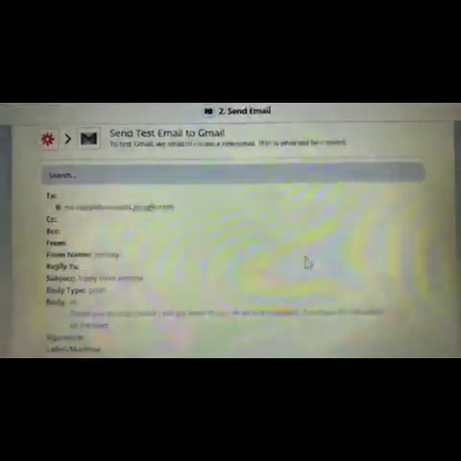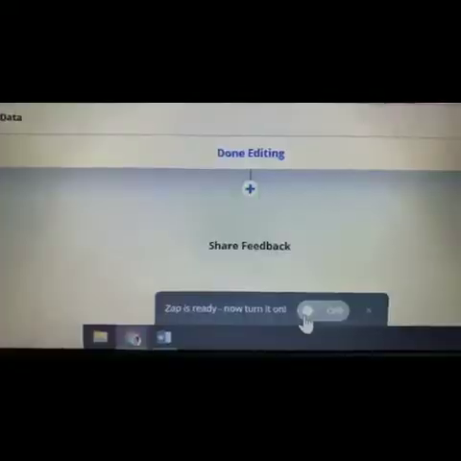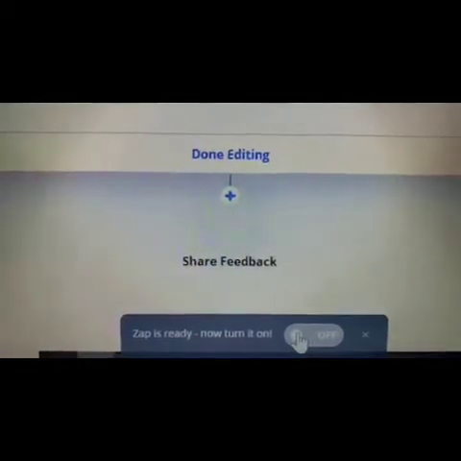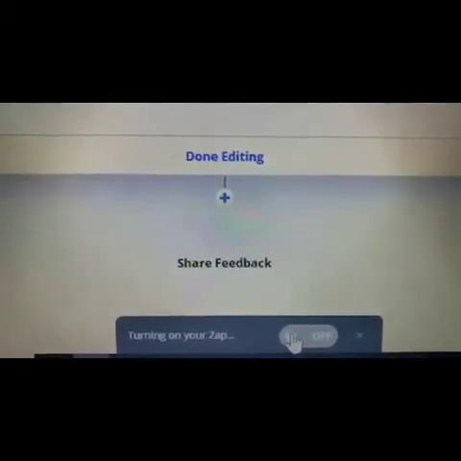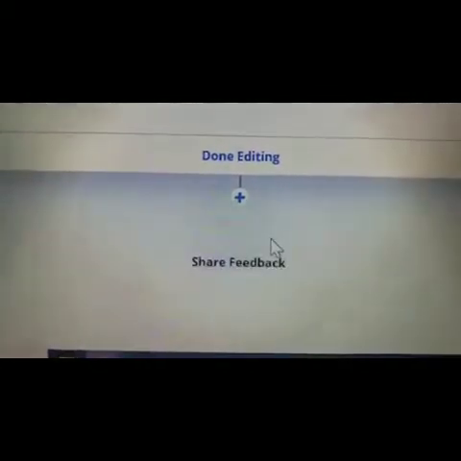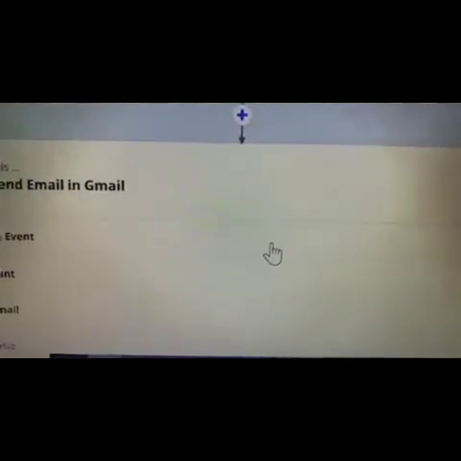So once you hit continue, you will be routed to this page that says send test email to Gmail. On this part, you'll be able to see what we have entered earlier. And then just test and continue. Here you can see that Zap is ready. Now turn it on. And we can now start sending out an email to Janinay. And let's see if it's working.